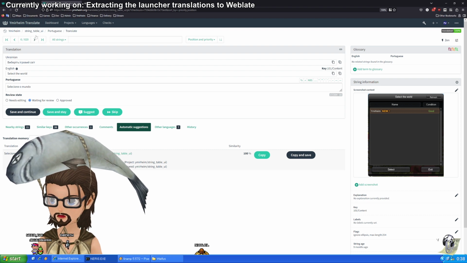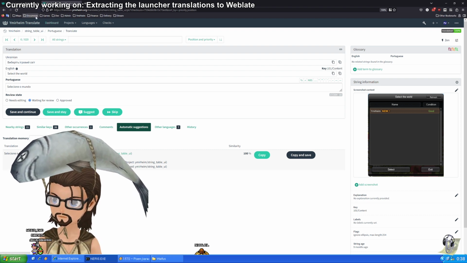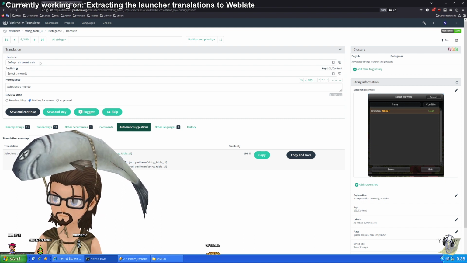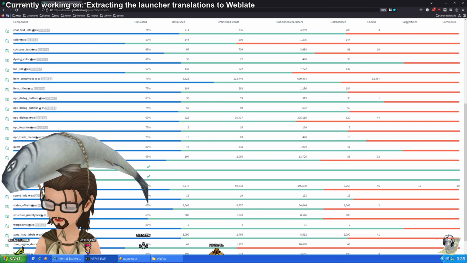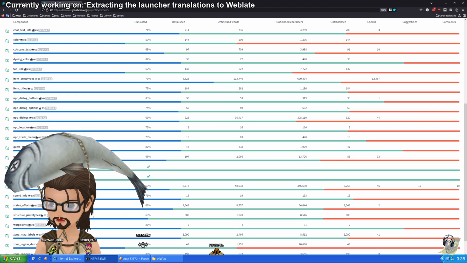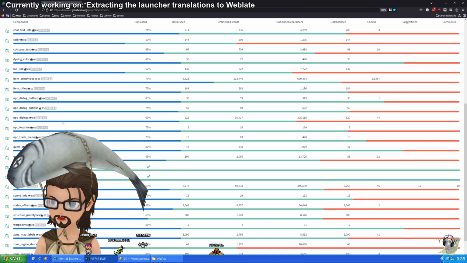And I'm trying to do the same thing for the launcher UI. We have everything that's in the game and has some kind of text, and you can translate it.